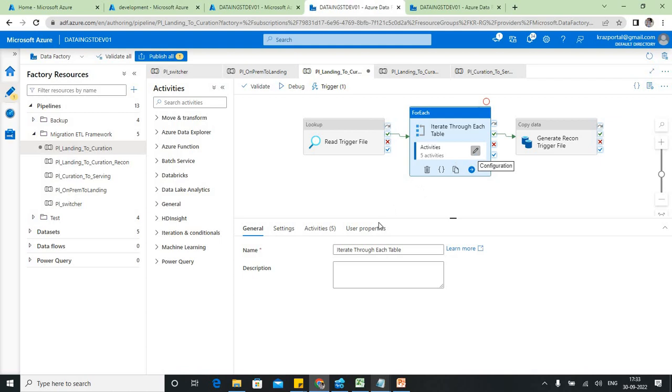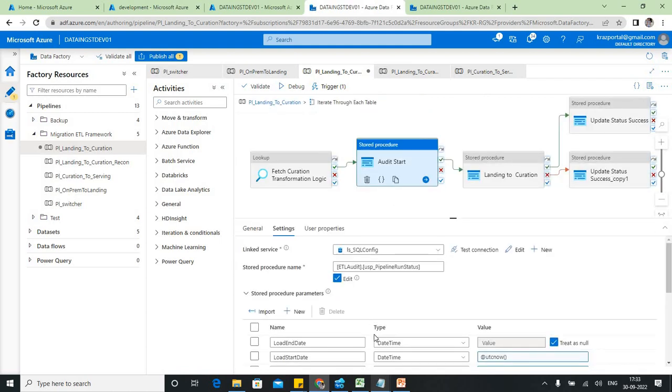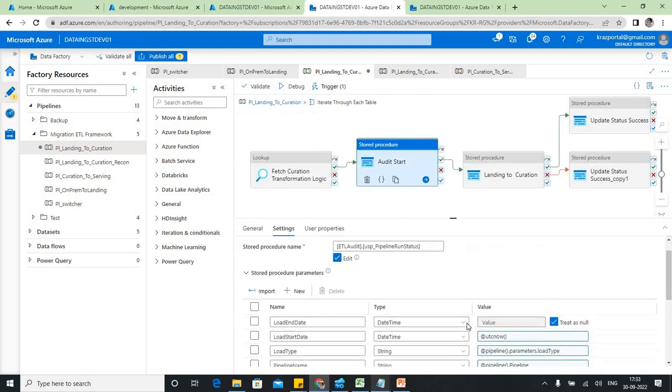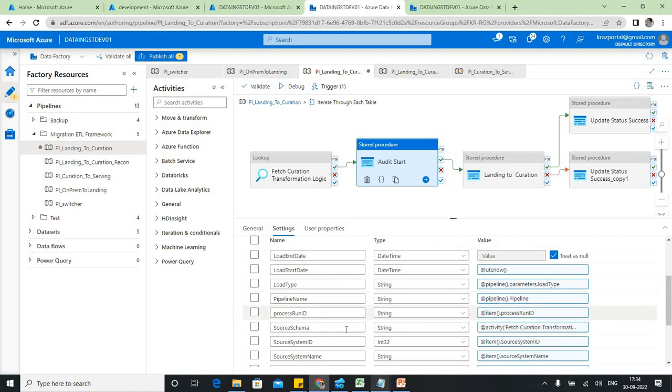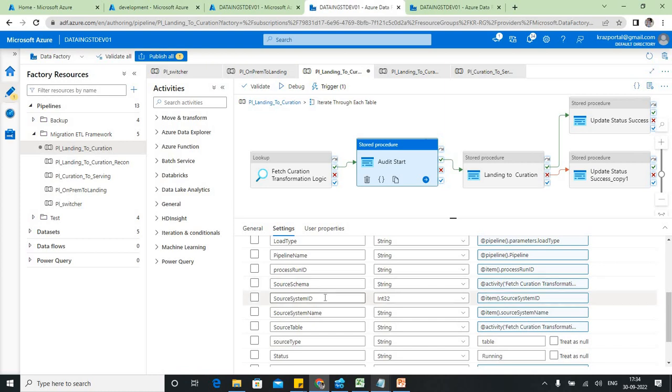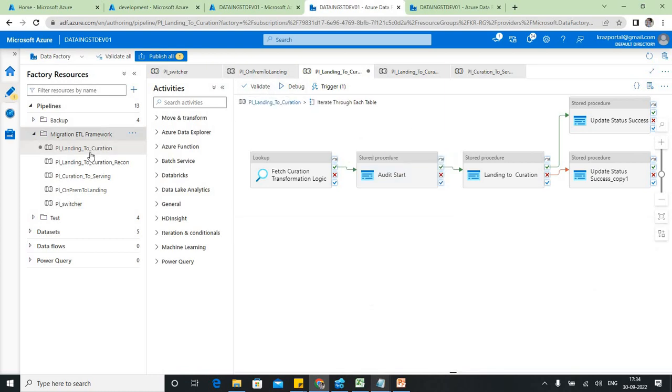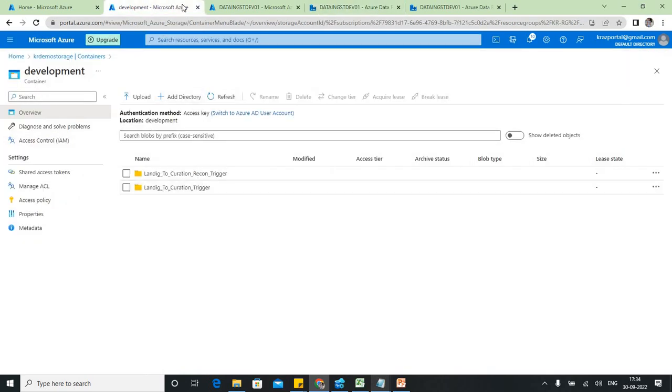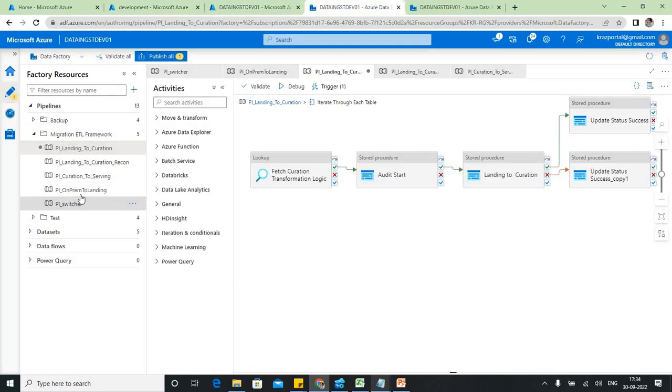And if you look into this again, whether we are properly passing that source system ID, it again should come from, yeah, that's correct. So it should work now. Let me just delete this. It will be created again. I'm just going to execute the landing to curation pipeline.